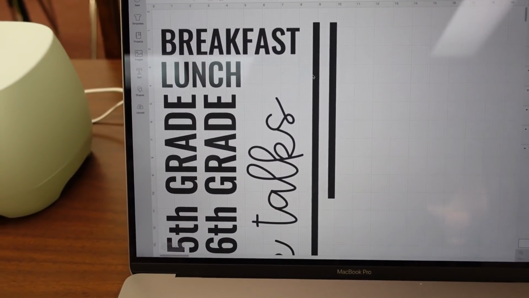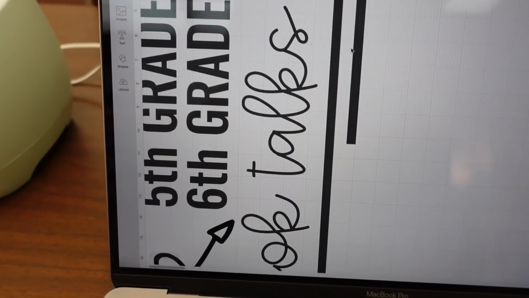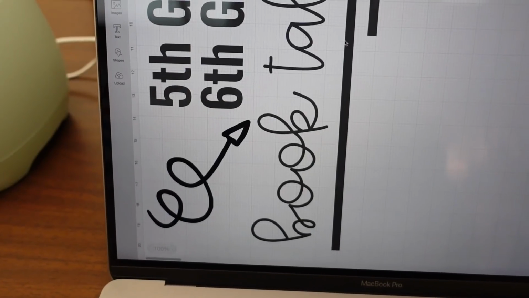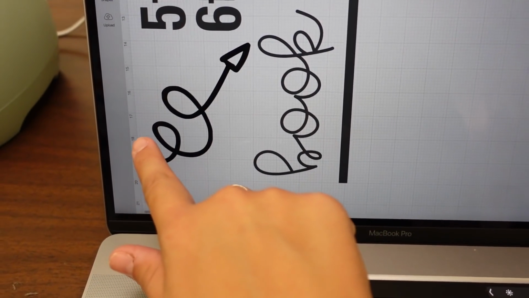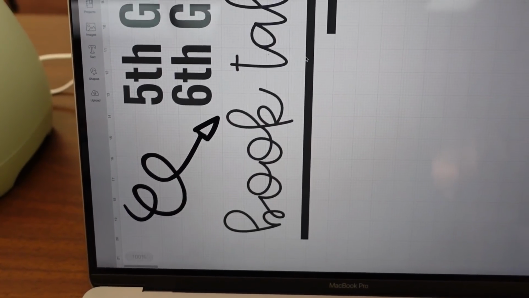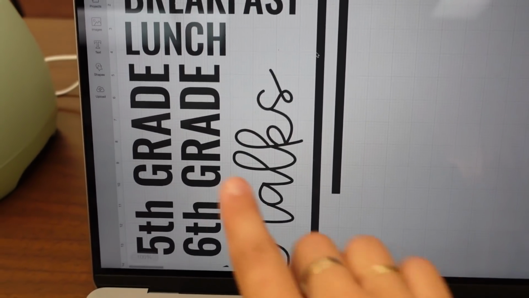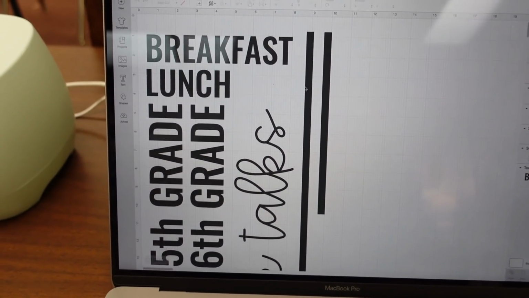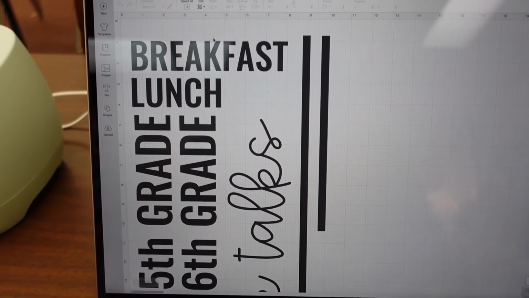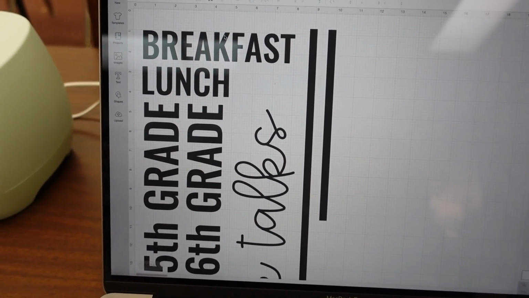So here's kind of what I have so far. I have breakfast, I have lunch, I have book talks, which is gonna be in a kind of cursive font. And then I did add in a swirly little arrow here. These lines are going to make up my T-chart that I need. And then of course, 5th and 6th grade that you guys can see here. Now to make this so much easier, it's nice because it's a very easy application to use.